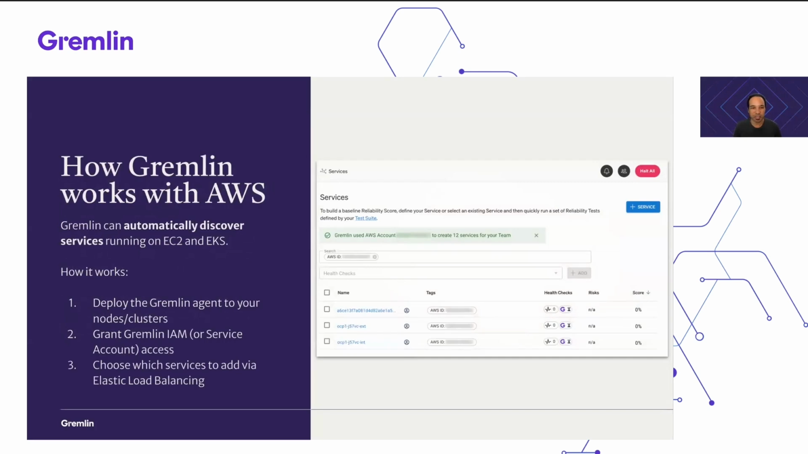So where exactly does Gremlin fit into this? Well, Gremlin tests your AWS services to make sure they're resilient by recreating different failure conditions. Things like broken network connections, slow dependencies, heavy disk usage, or even zone outages. The important thing is that these are fully controlled tests, so your services never actually fail, but you still get that insight into what happens if these failures actually did occur in production.